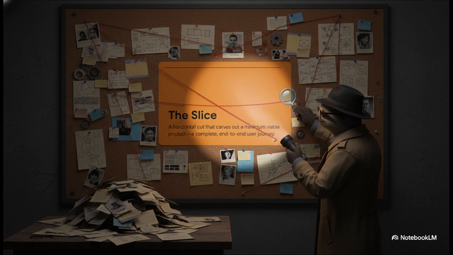See, it's not about building one feature perfectly. It's about building just enough of each step in the journey so that a user can actually get from start to finish and achieve their goal. It's a complete, albeit simple, version of the whole story.